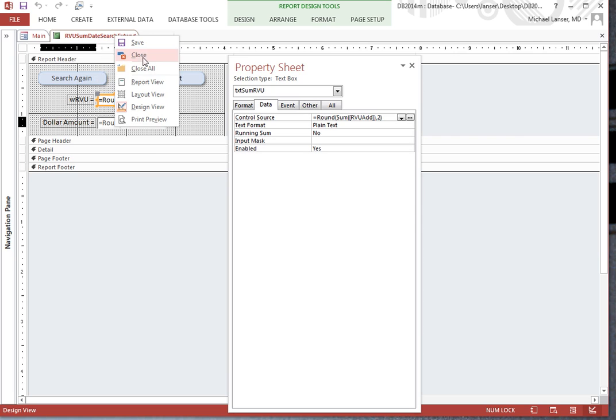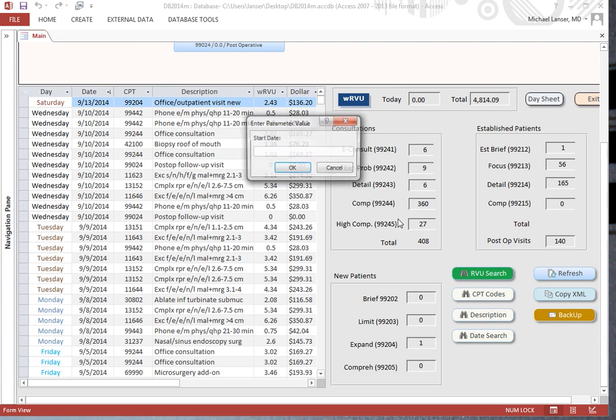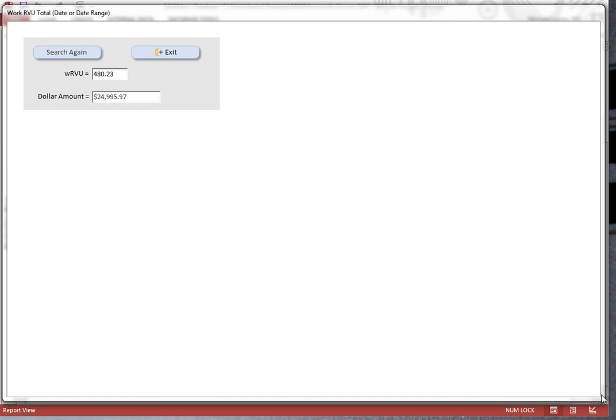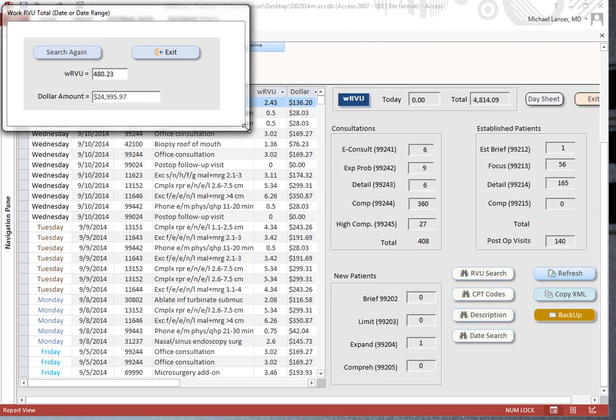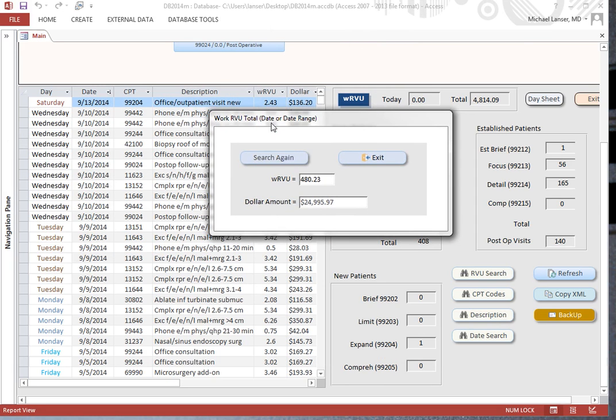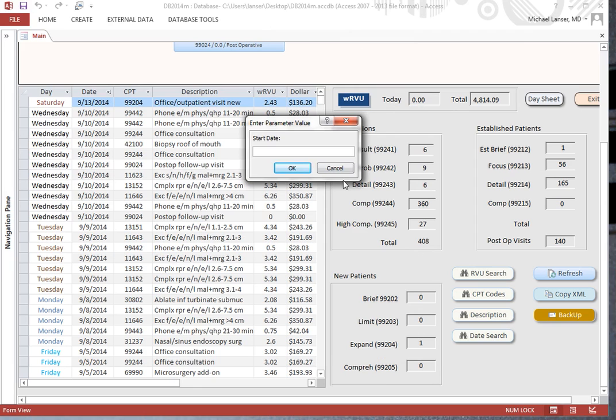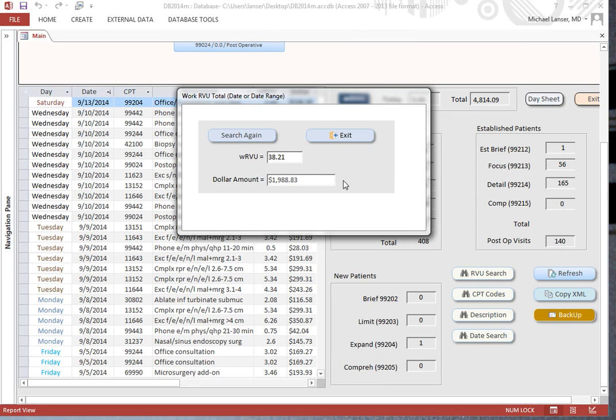Okay, so we'll save and close that. And if we reopen it with another search, I'll show you. Let's do 30. It's going to open it like this, and then you can drag it back to its size and save it again, and then we'll search one more time. And there you go. So on that one particular day, 6/6/2014, 38.21 RVUs were generated, which would translate into a dollar amount, which you see here.